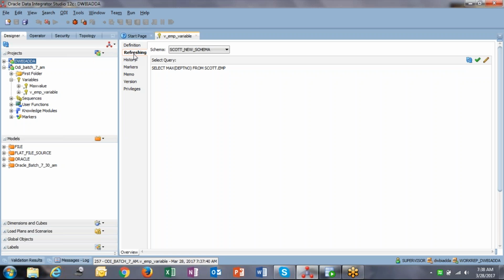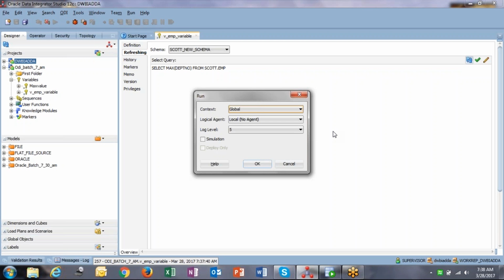When you are working in a package, when you drag and drop your variable to the package, there we have the option refresh variable. When we select the refresh variable, every time the variable runs, this is the option it executes. It refreshes the value. When you execute this, it gets the max value from the respective table, and it will pass the value during runtime. So every time you should get this value in packages.